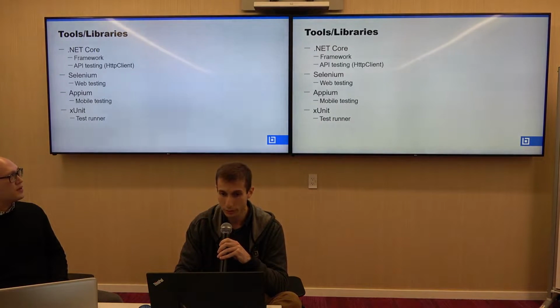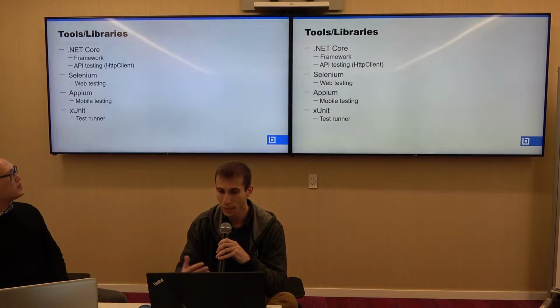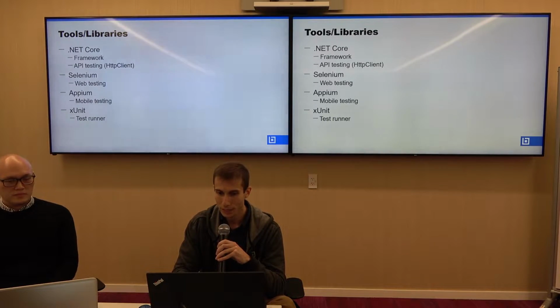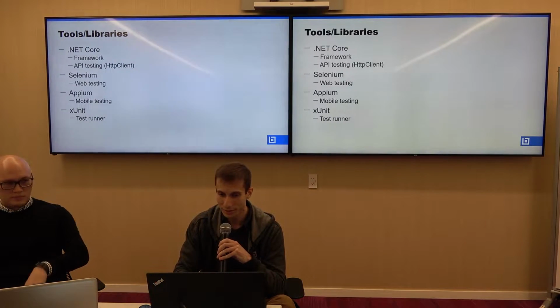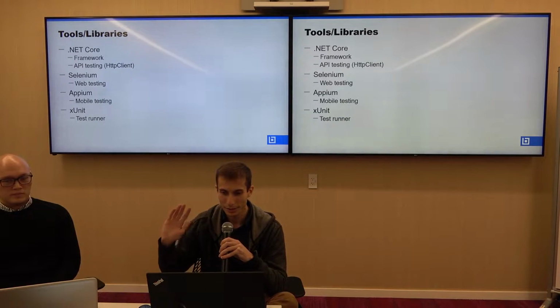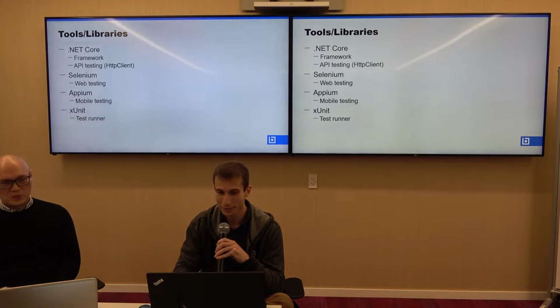These are the tools and libraries that we use in the current solution. We use .NET Core to build the framework, as well as specifically the HTTP client library to do our API testing, Selenium for our web application testing, Appium for mobile application testing, and XUnit for the test runner. And one thing that I want you to notice here is all of these technologies are open source.